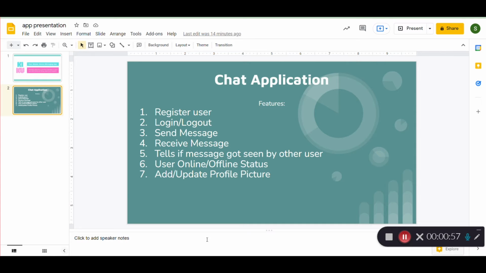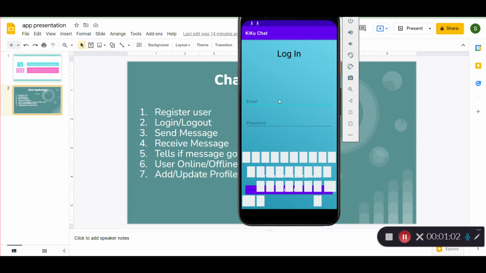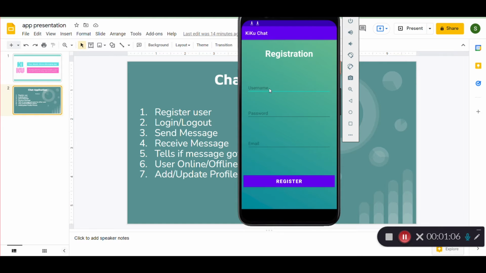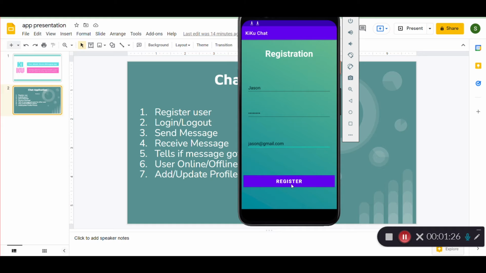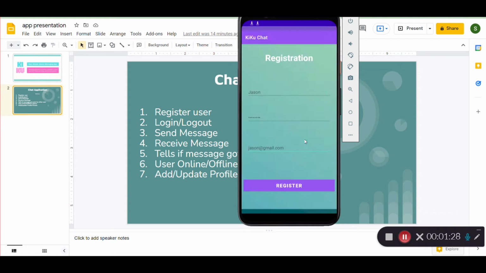And I'll now walk you through a quick demo of how it looks. So first I'll register as a new user. I'll just say my name is Jason. I'm just putting in some dummy names and trying to log in.